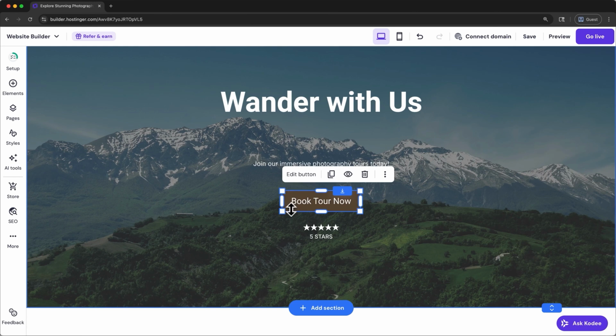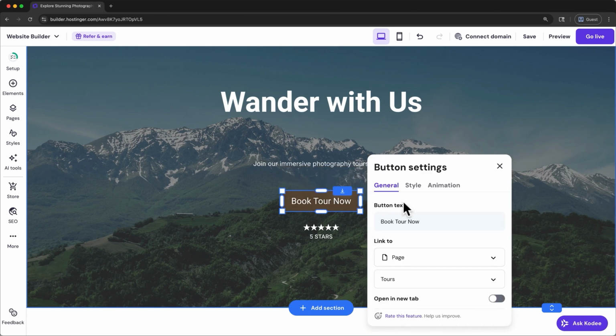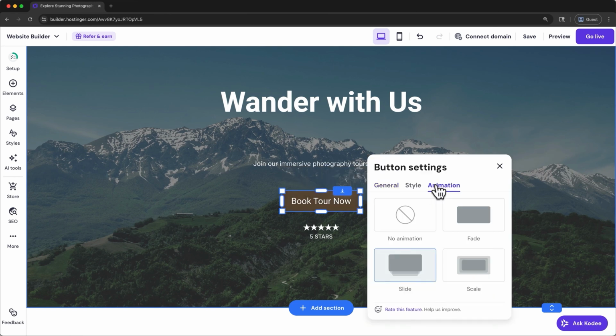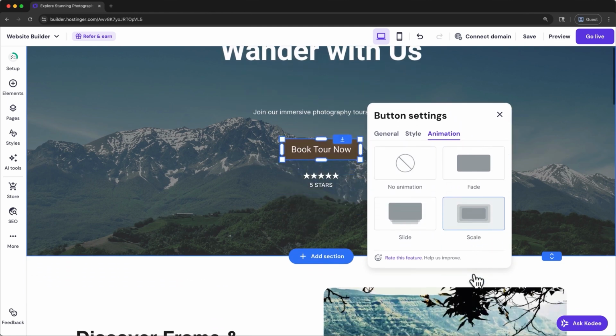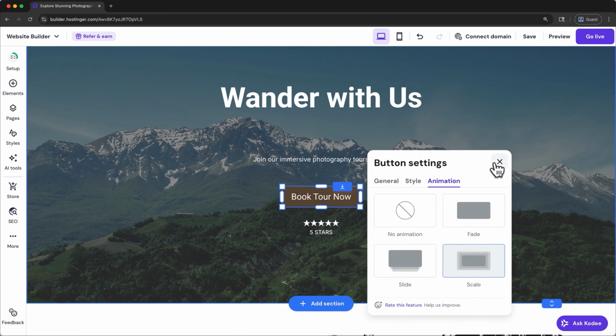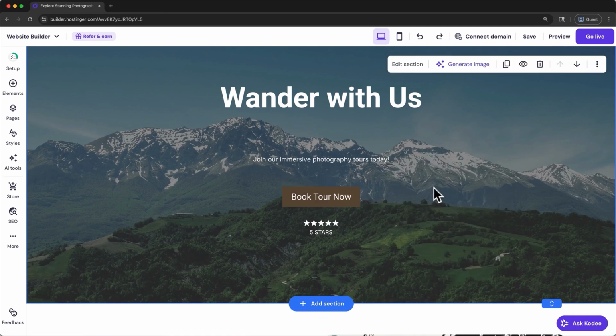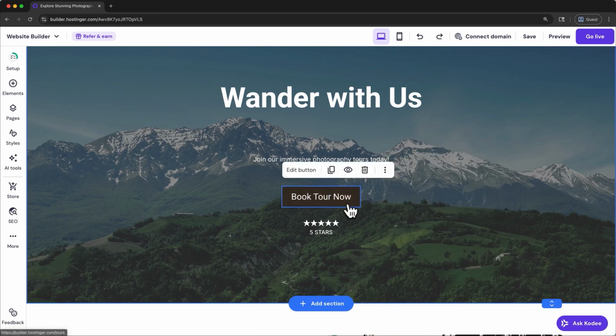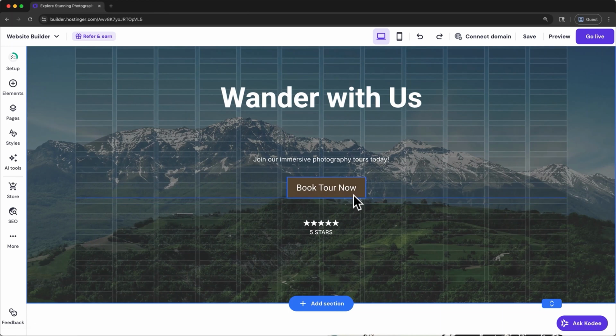If I click on the button again and click Edit Button, the last tab here we have is Animation. You can select No Animation, or cycle through these to see how they would look. I'll exit out. To move something on your page, click the element and drag it into place. In the background, you'll see guides appear, and they will help you align everything neatly.